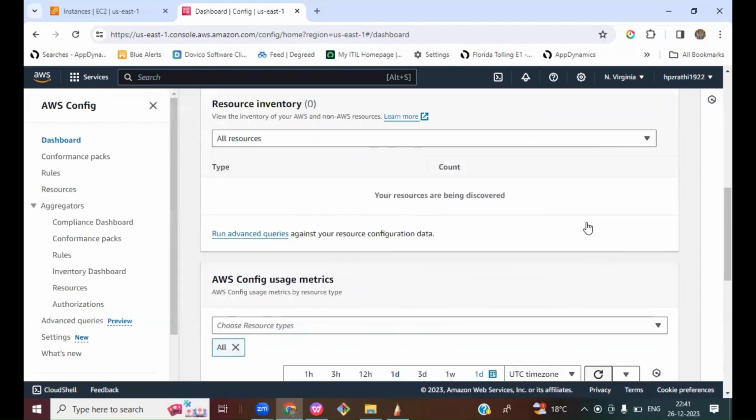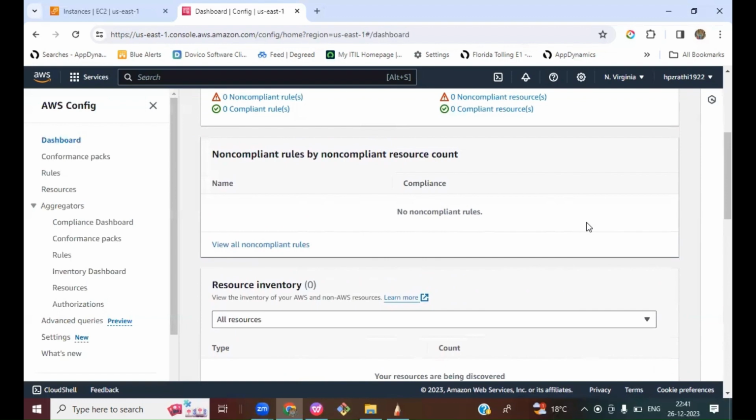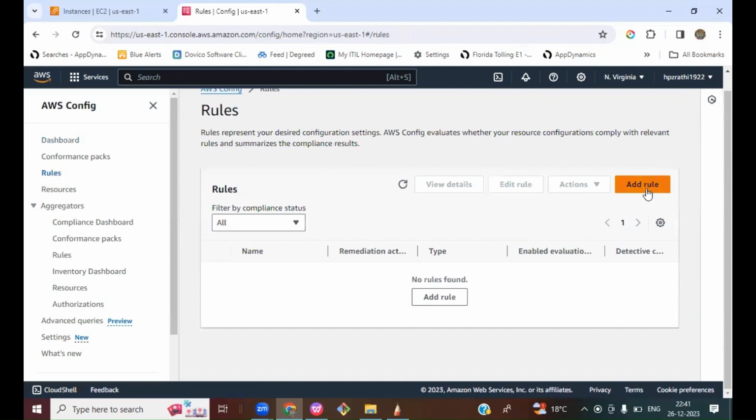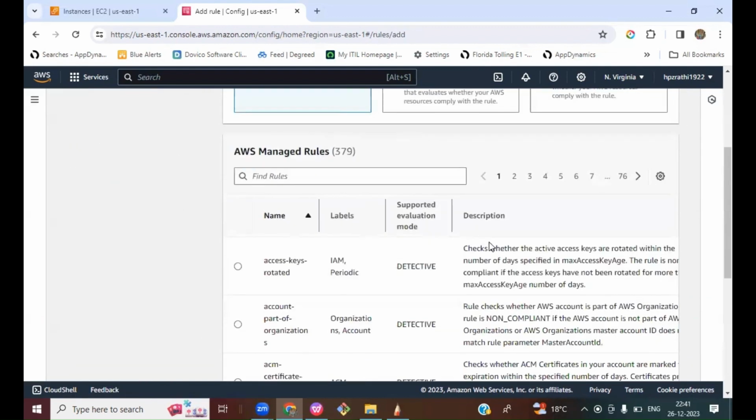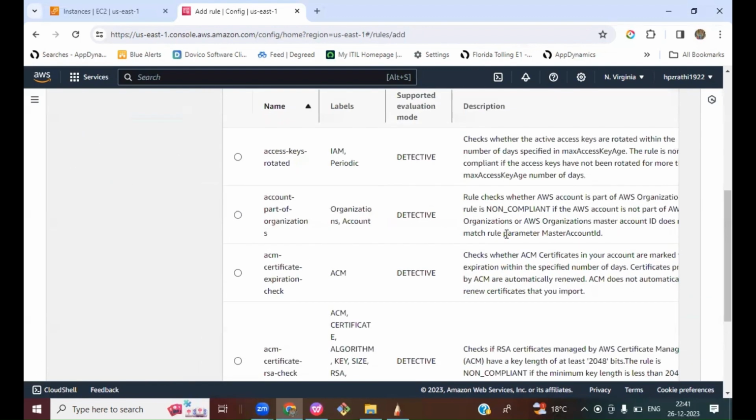Now the next step is we need to create a compliance rule. So let's go ahead and create one compliance rule. So I will click rules here and I will click add rule. And what is the compliance rule I will add? So you have various default compliance rules that are available: access keys rotated, account part of the organizations, ACM certificate expiration check. Like this, you have a good number of built-in compliance rules.